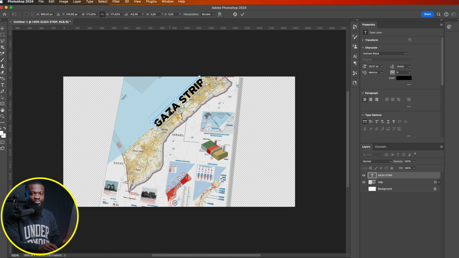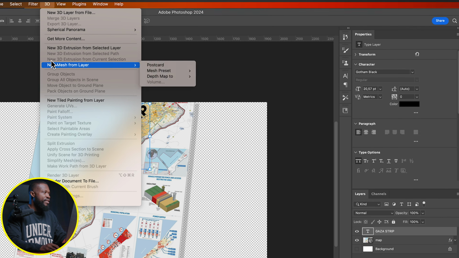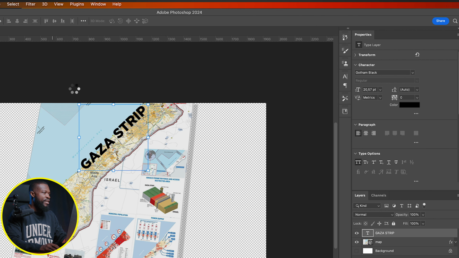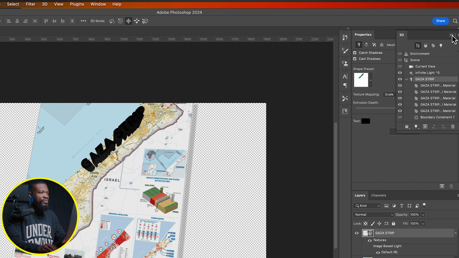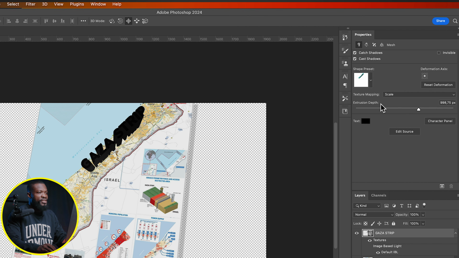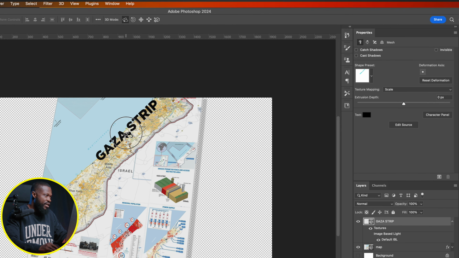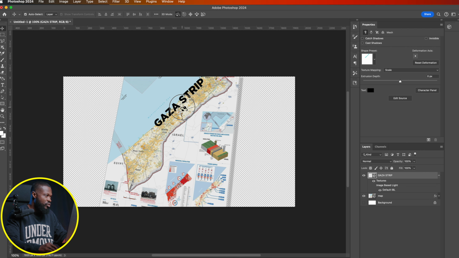So just like we did previously, go to 3D, select new 3D extrusion. Then let's just close this. And then with the extrusion depth, let's take it to 0. And then with the cut shadows and cast shadows, take it to 0. So now with this, let me click on this icon so I can move it a little bit this way. So I'm just going to play around it and then click on this icon and move it up a little bit. Then click on this icon and move it up on the screen a little bit.